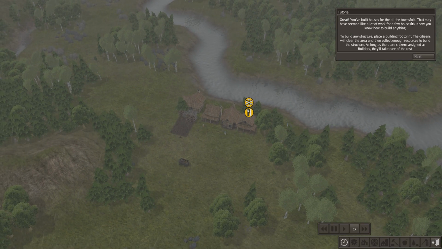Great, you've built houses for all the townsfolk. That may have seemed like a lot of work for a few houses, but now you know how to build anything. To build any structure, place a barrier, and the citizens will clear the area. Yeah, that's pretty much basic. If you played Command & Conquer or anything like that, you will be able to build in this game.